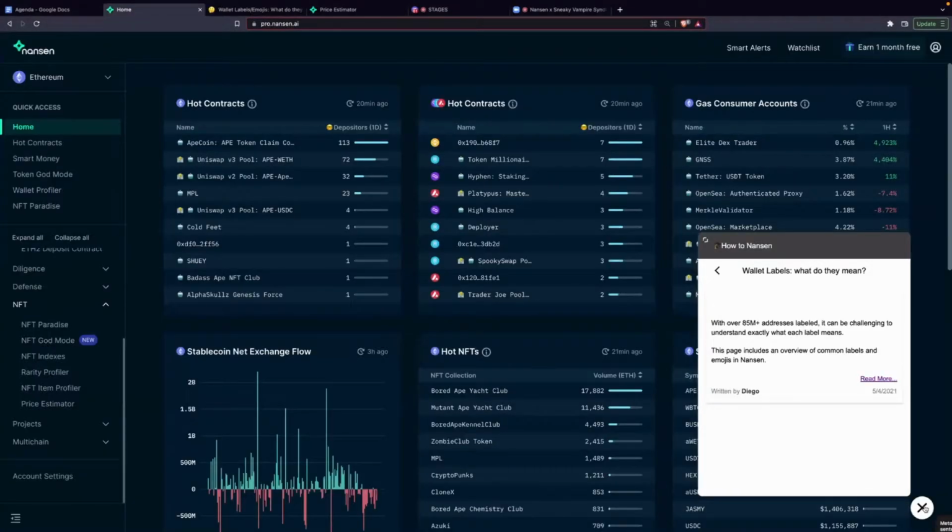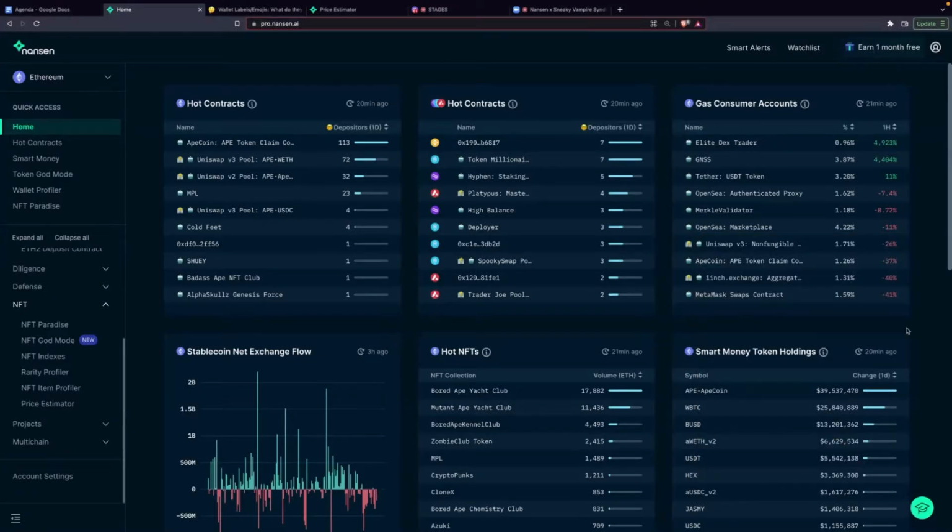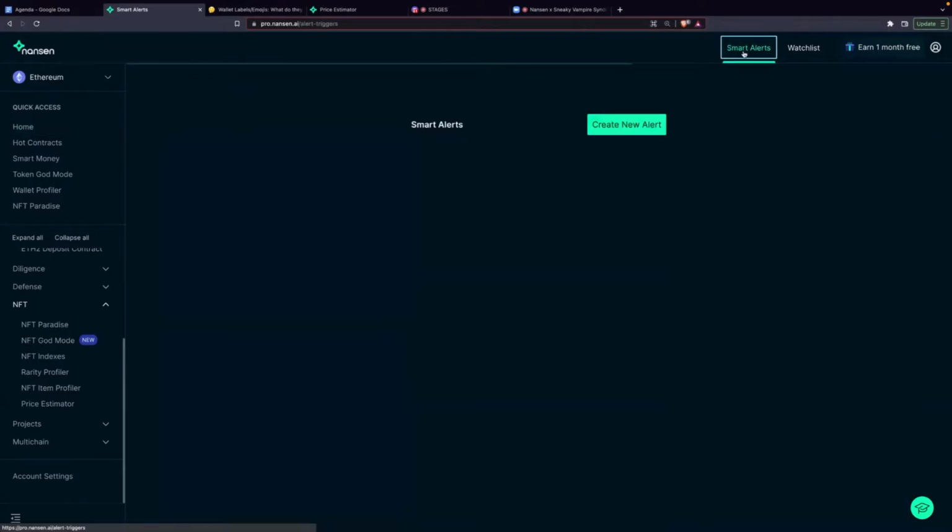If I come back to the home page here, what I can do is also use these labels to be alerted of different transactions that take place on the blockchain. Because Nansen has labeled these, we can now set up alerts so that if a certain label meets a criteria, we're alerted of a different transaction or transfer that takes place on the blockchain. Let me share an example here. If I click into the smart alerts at the upper right, as you can see, I have a few alerts already pre-created that I've made myself. But I can create a new alert here.